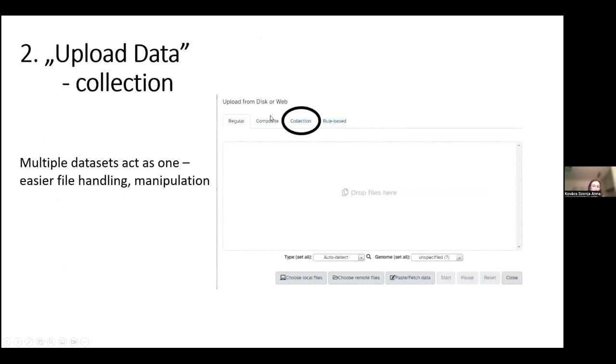If you want to analyze multiple data sets as one, because you have many data and you will do the exact same setups and analysis on them, then it's advisable to use this function, because then your multiple data sets will be acted on as one, and it will be easier to handle with the downstream processes, and easier to manipulate your data sets.